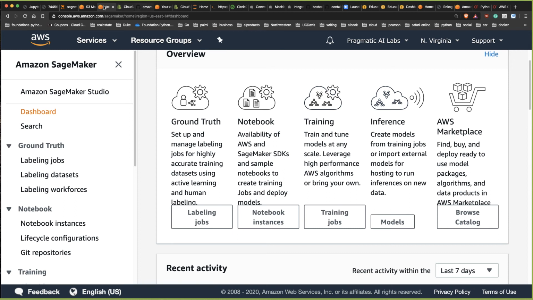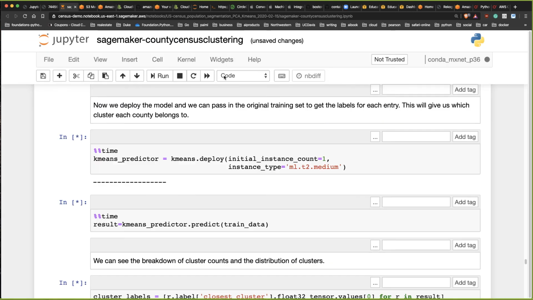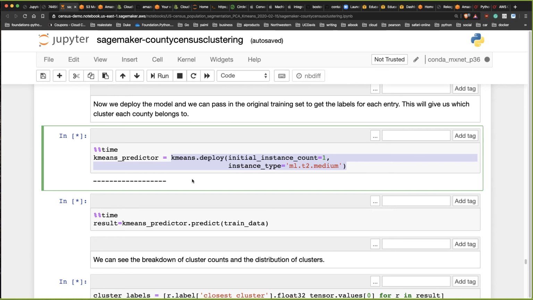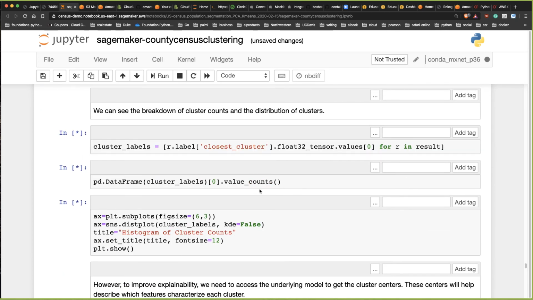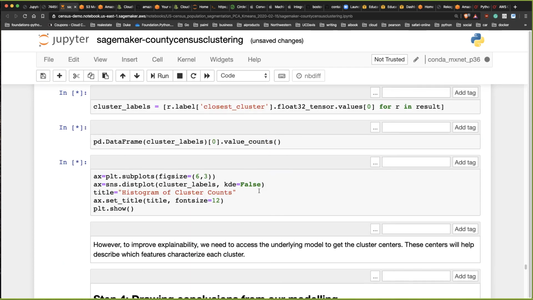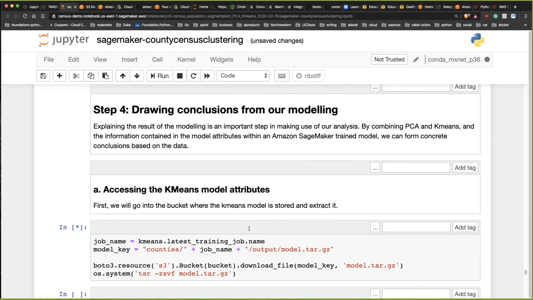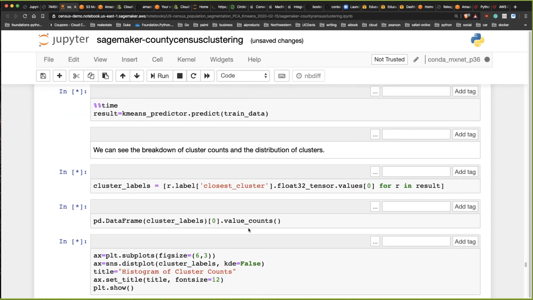So we'll wrap this up with this final part of the notebook here. Once this thing is spun up, we'll be able to go inside of here and use this endpoint to do our cluster prediction, and then figure out exactly which cluster a particular county lives in, and then also get into doing conclusions about exactly what's happening.